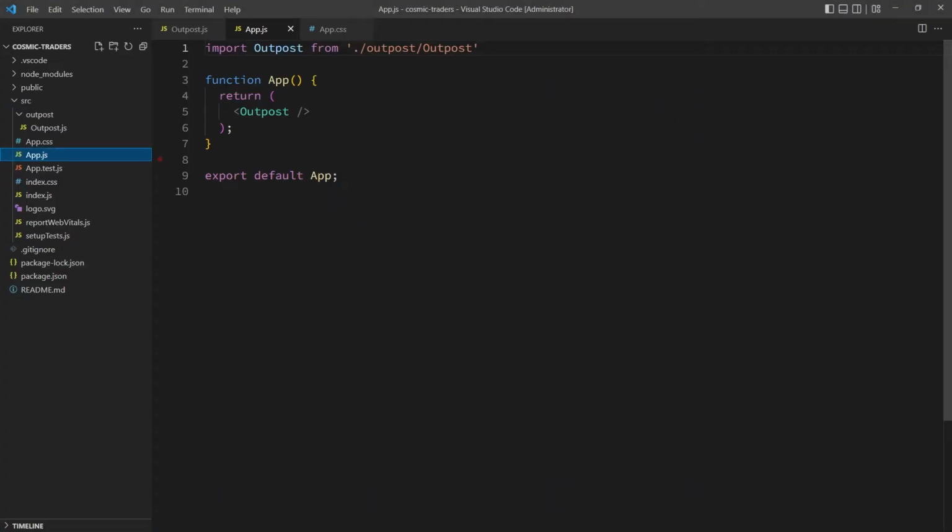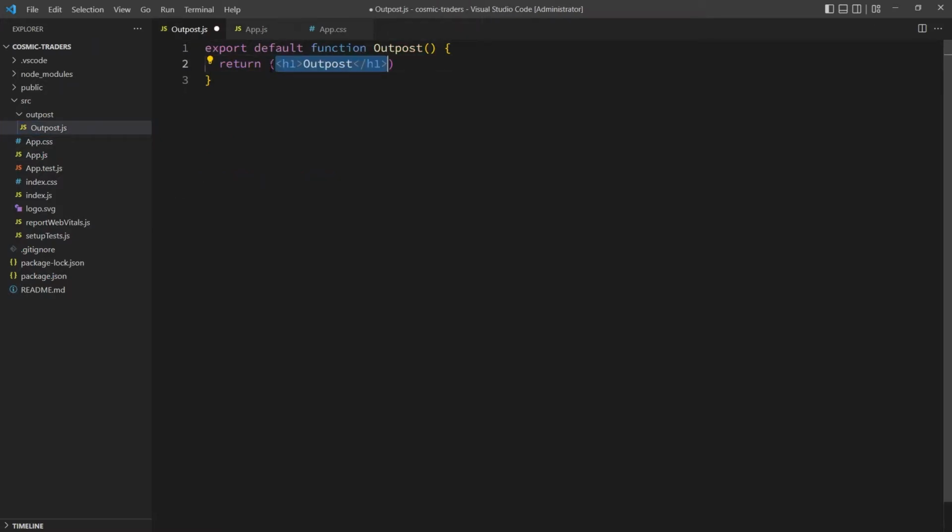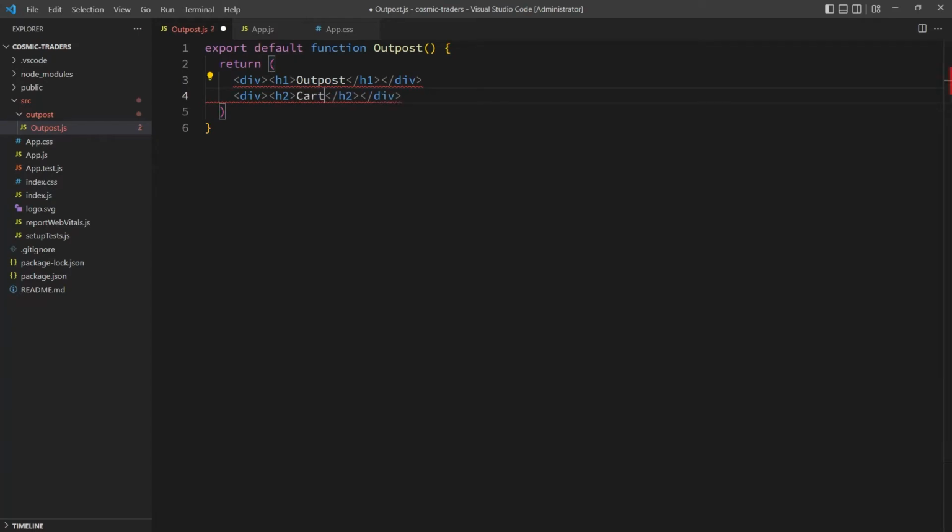So back in our Outpost component, let's actually return two divs like this. The first div will have an H1 header with Outpost text, and the second div will have an H2 header with cart text. But you can see we have an error here because a React component can only return a single top-level HTML element. So we could wrap this content in a div like this, so that our component is now just returning a single div with content inside of it.